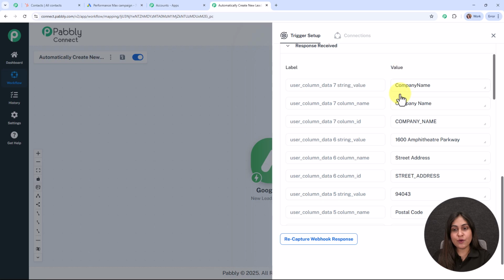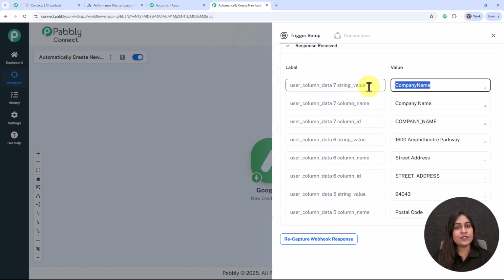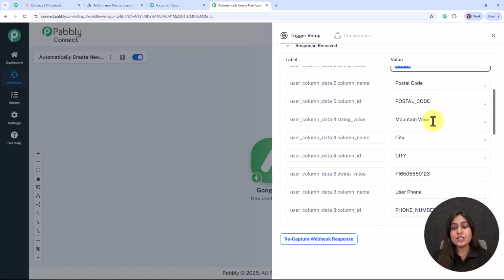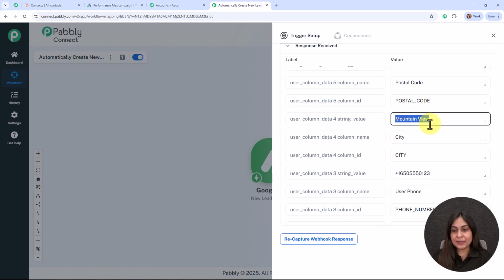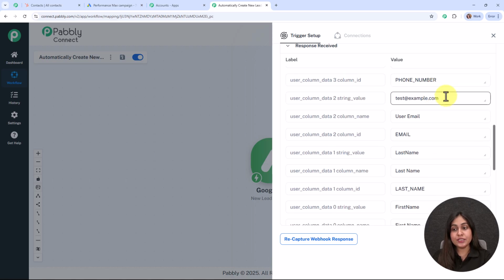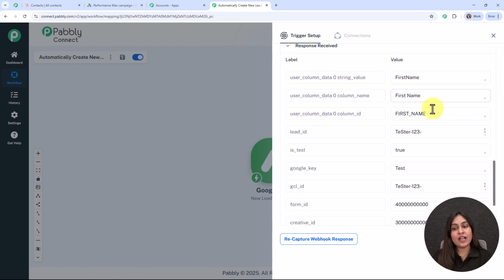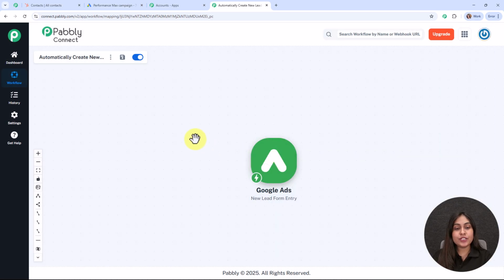Here you can see we have successfully received a response, where we have received the company name as company name only because this is a test response, and here you can see the street address. Here you can see the random postal code. Here you can see the random city name. Here you can see a random phone number, random email address, last name value as last name, and first name value as first name only. So with this we have successfully set up our trigger.